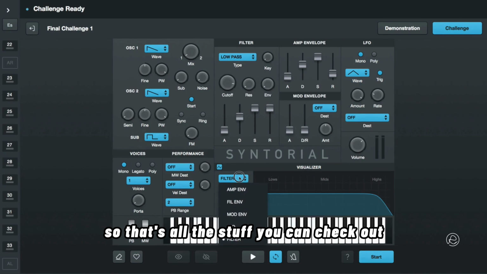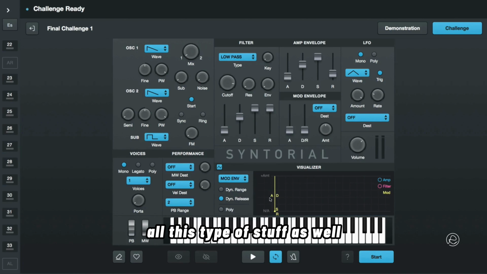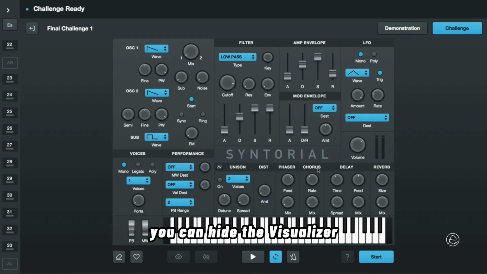So that's all the stuff you can check out with the visualizer. It will show you modulation, all this type of stuff as well. Really great, but you don't have to use it. You can hide it as well. If you just want to use your ears, you can hide the visualizer, and there you go.